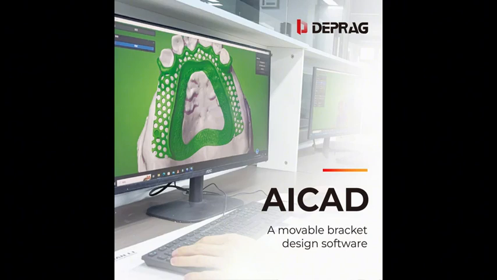AICAD is an intelligent software especially for designing the RPD, the removable denture bracket. And we will have a brief introduction for the below two sides: the designing interfaces, the designing page, and the designing skills.